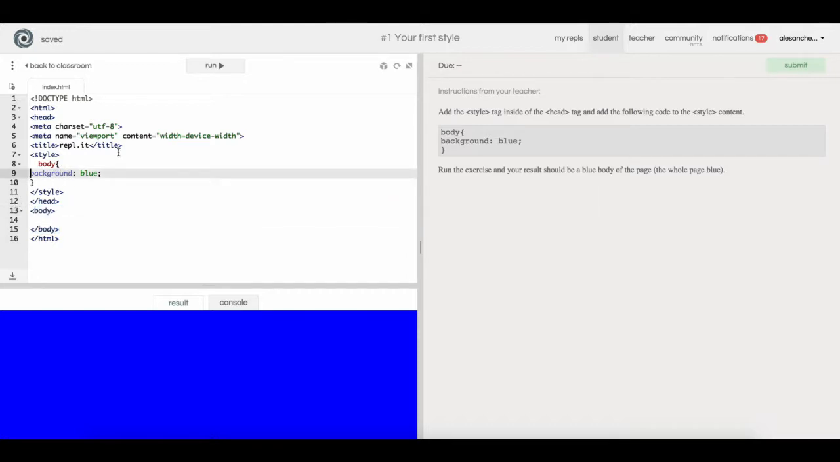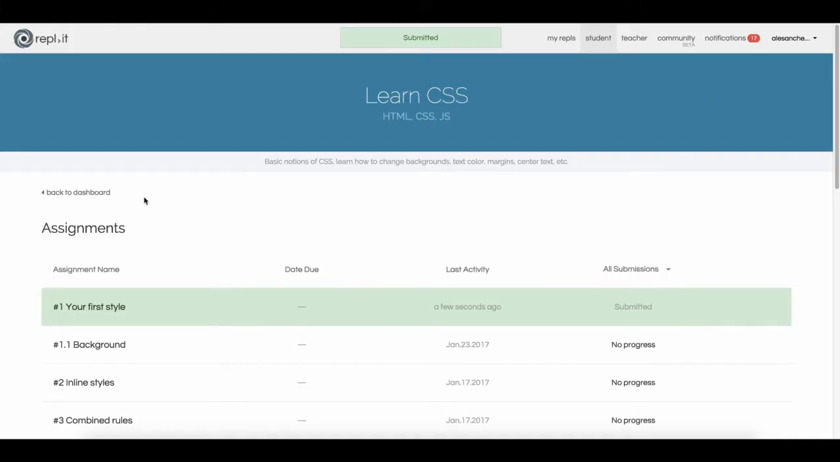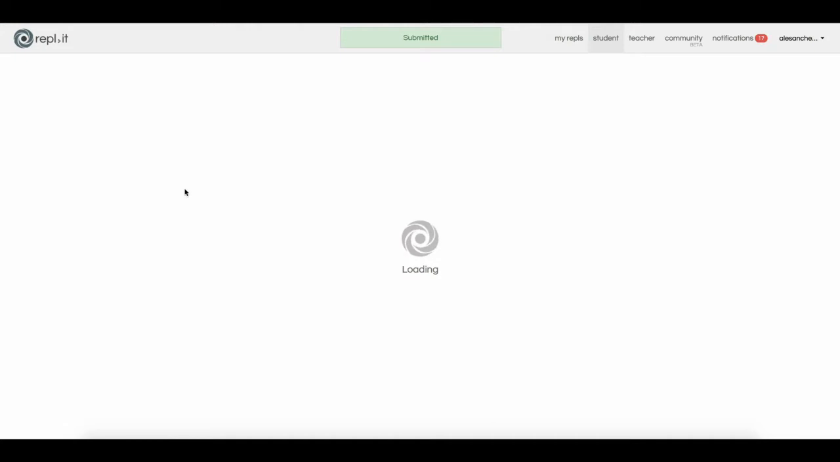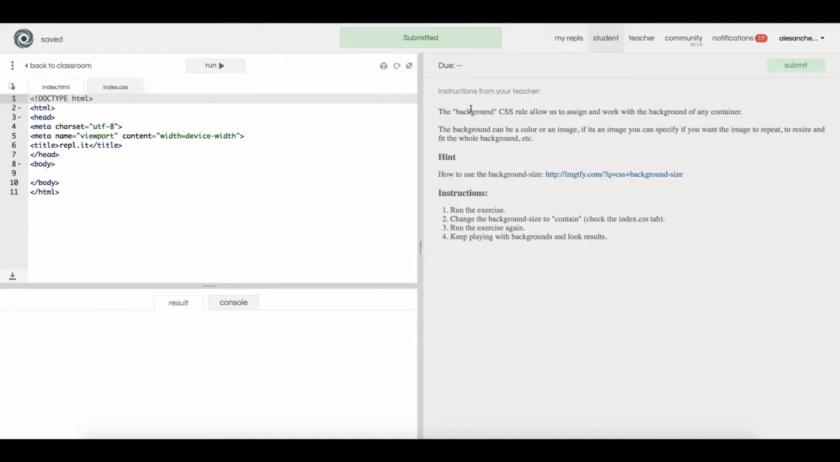Background is one of those CSS rules that you will learn fast because you use it a lot at the beginning. Let's continue now. There are other ways of adding styles and you'll see later. The background CSS rule allows us to assign and work with the background of any container. The background can be a color or an image. If it's an image, you can specify if you want the image to repeat, to resize, and fit the whole background.